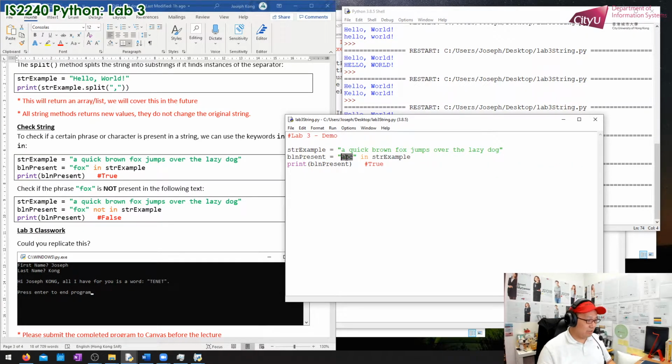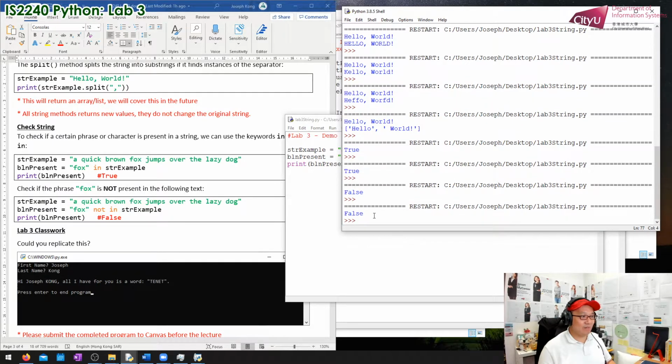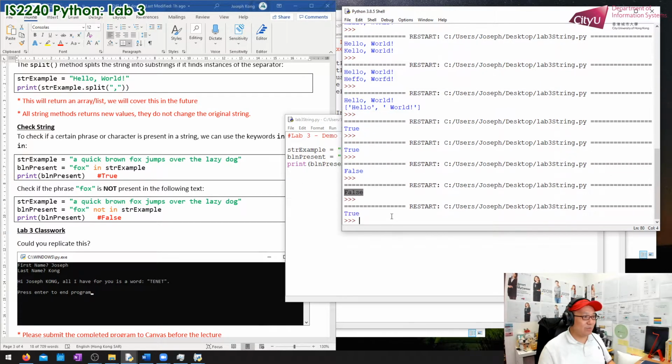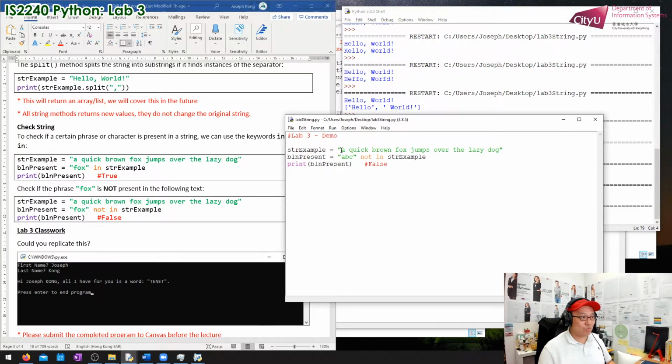Now alternatively, you can also ask if it is not in this string. So fox is in this string, so the return value should be false. Let me give you an example here. So it will be false. Now if I type ABC just like the previous example, what will happen? Because ABC could not be found in this string, the output will become true.